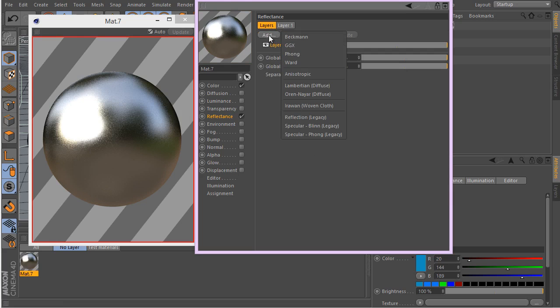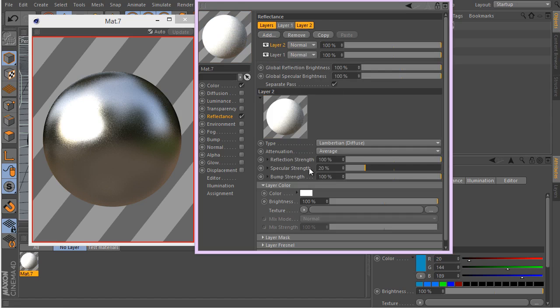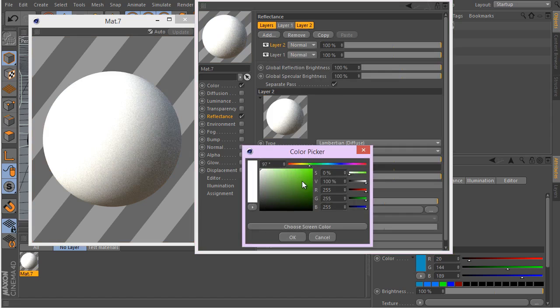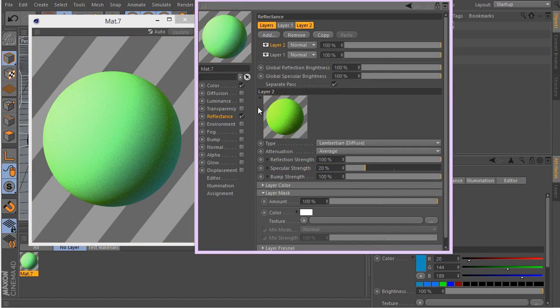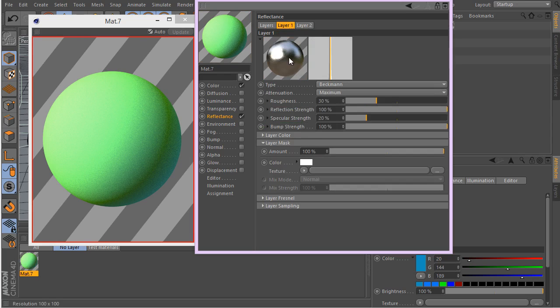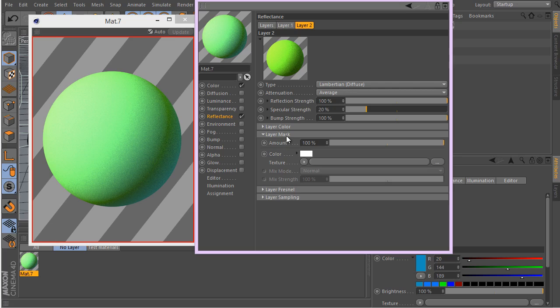Let me go ahead and add a layer here, for example this diffuse, and change the color. I'm going to explain the layer mask here. As you can see, as soon as we added the second layer, which is this Lambertian, and changed the color, we can't see the layer below it, which is this reflection. In order to see this, one of the ways is using this layer mask.